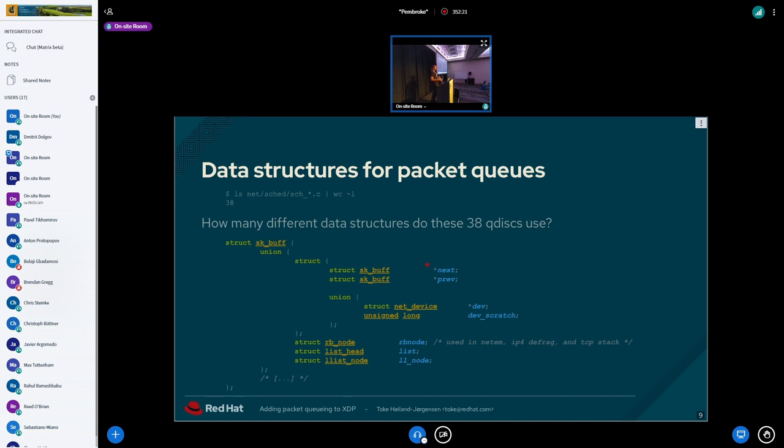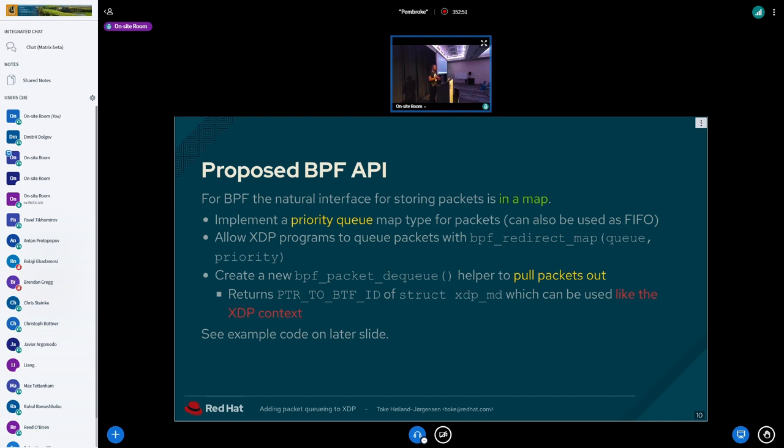So all of these really fundamentally only use two different data structures: an RB tree for a sorted list, or a simple linked list for just a FIFO buffer. And a linked list, so an RB tree or a priority queue can also be used as a FIFO. So we can actually narrow this down to we just need a single data structure, some kind of priority queue to store packets in. And then we can use that for anything. And obviously for BPF, the data structure is a map.